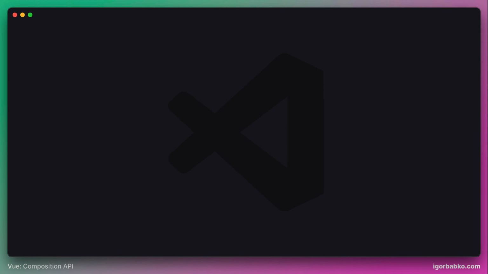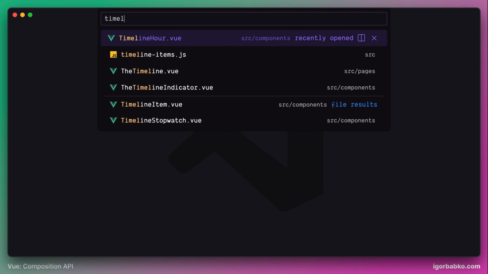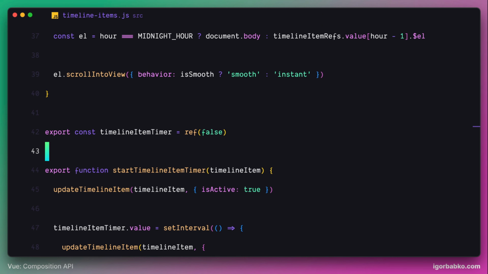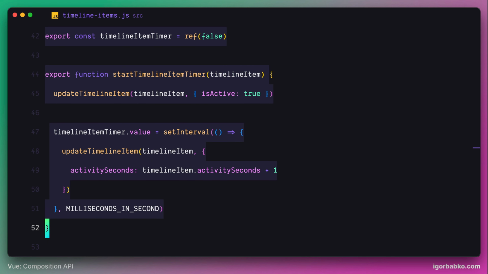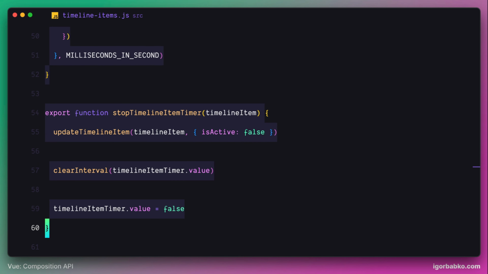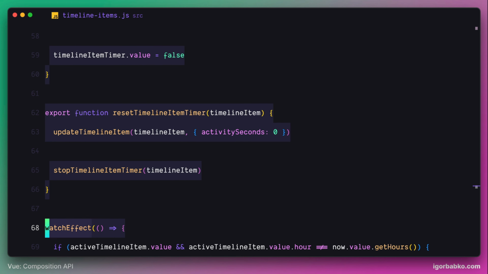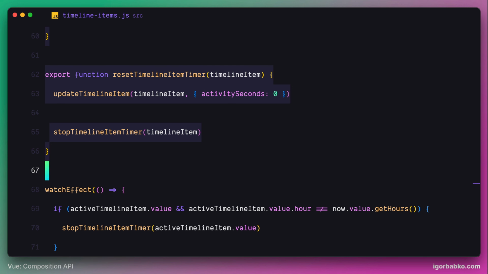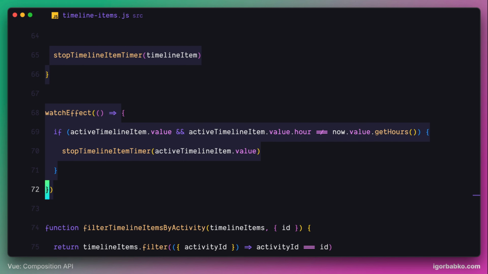Before we get to fixing that bug that we found at the end of the previous lesson, I prefer to move some part of the logic from Timeline Items module into a new module, because as we can see in here, this Timeline Item Timer constant, as well as the following functions Start Timeline Item Timer, Stop Timeline Item Timer, and Reset Timeline Item Timer, they all are meant to manage the state of the global Timeline Item Timer.